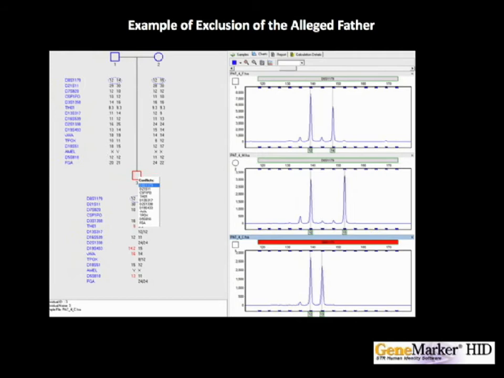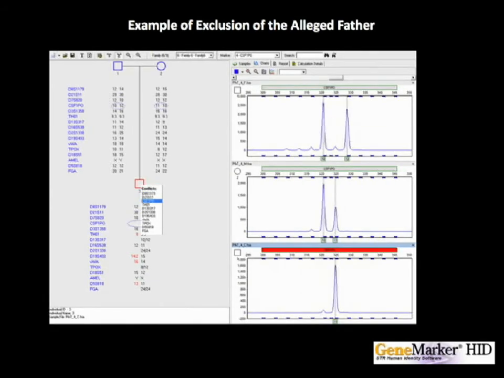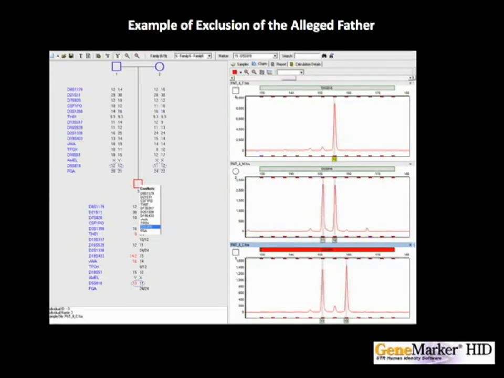3 electropherograms. Some of these may be uninformative, as with the D8S1179. Others, such as CSF1PO and D5S818, indicate allele conflict with the alleged father. Allele calls that are consistent with uniparental disomy are displayed on the same side of the pedigree diagram, as is the case with FGA in this example.